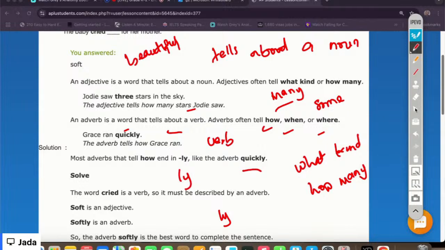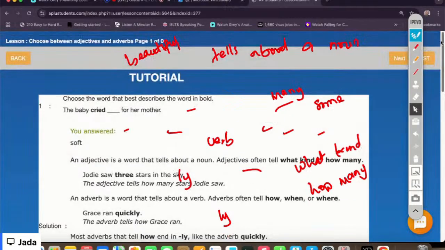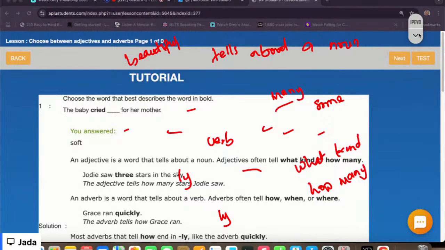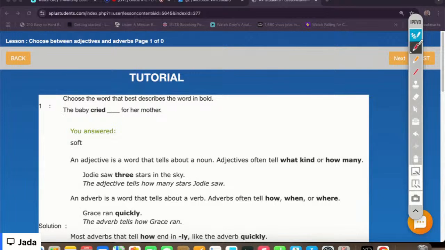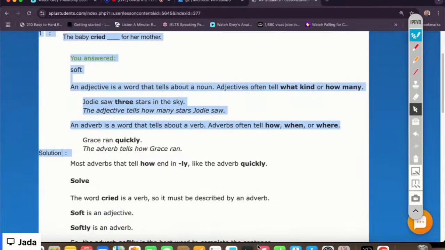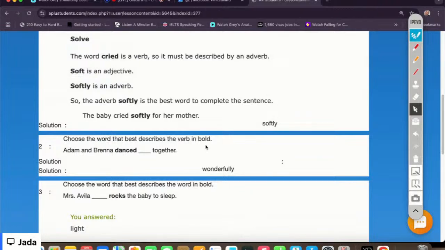Alright, let's look at some examples. Choose the word that best describes the word in bold. So we have, the baby cried dash for her mother. The baby what? Cried softly for her mother.